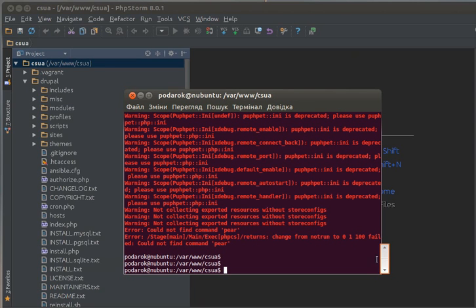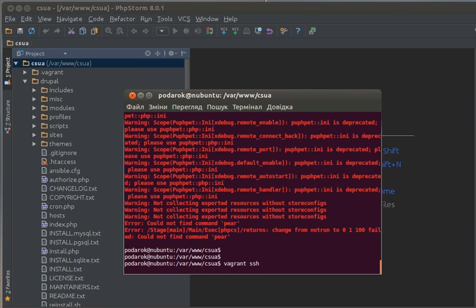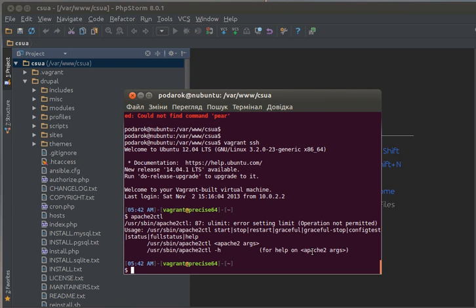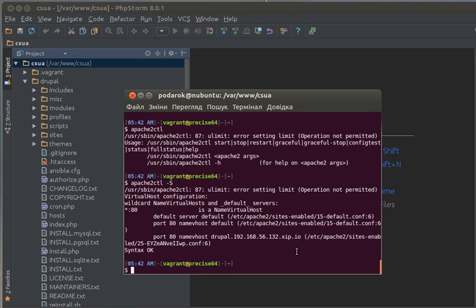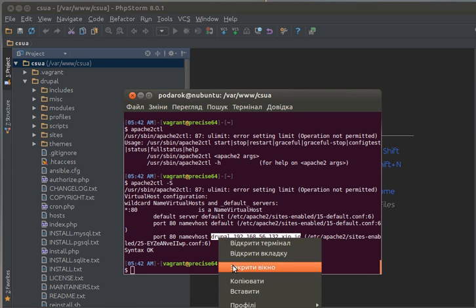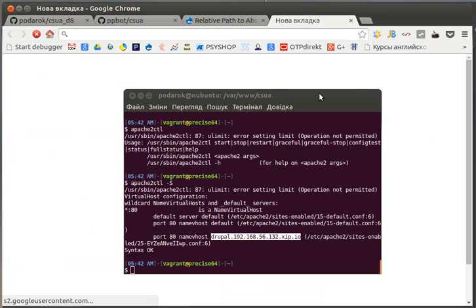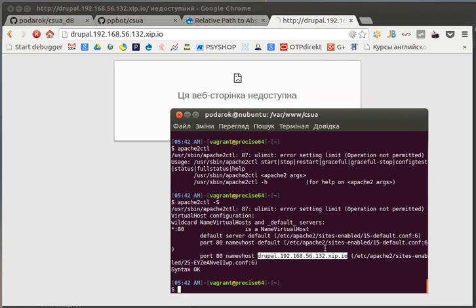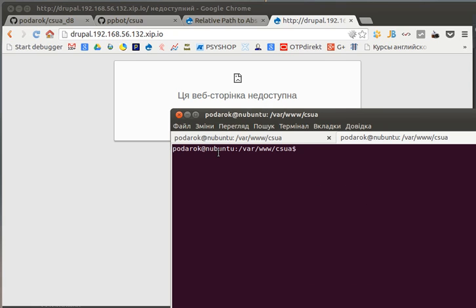Okay, so now our Vagrant is cooked, and we can log in to the virtual machine using the command vagrant ssh. We have a virtual host already pre-configured for development. We can just use it from our host machine. If you see that the web page is not accessible, you have to add this virtual host to your hosts file, to your host machine. Sorry for the tautology.